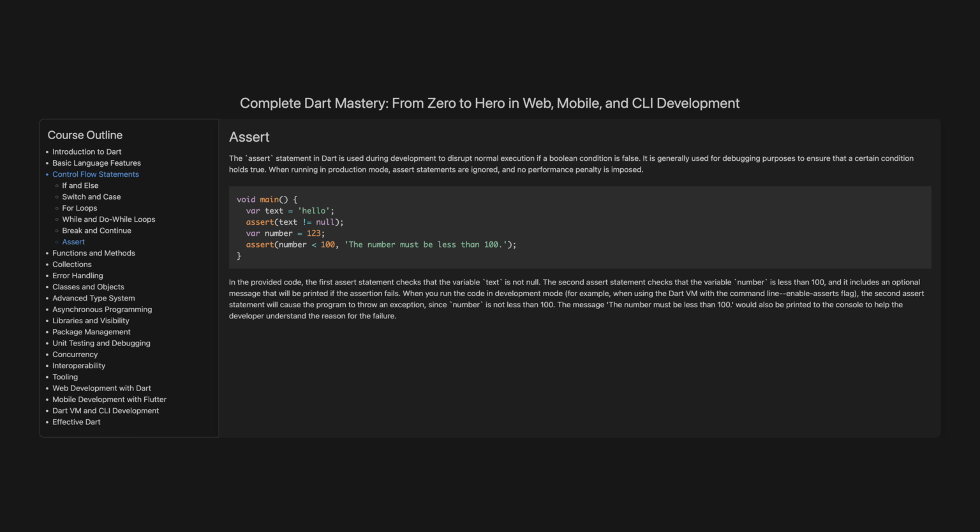When you run the code in development mode, for example, when using the Dart VM with the command line --enable-asserts flag, the second assert statement will cause the program to throw an exception, since number is not less than 100. The message, "the number must be less than 100", would also be printed to the console to help the developer understand the reason for the failure.